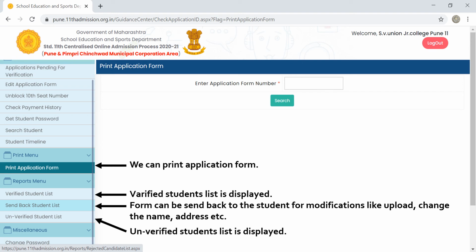Then print application form. We can print the application form here. Then the verified list, the students list is displayed where the verification is done. Then send back the student list. The form can be sent back to the student for modifications like upload, change the name, address, everything. Suppose in any case anything is missed out by the student, if he wants to change certain things, then we can send the student back to his login again.